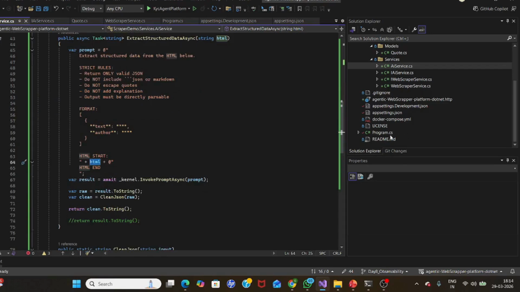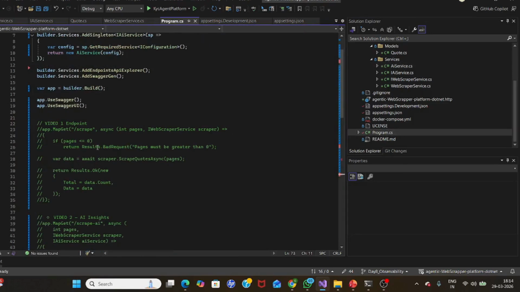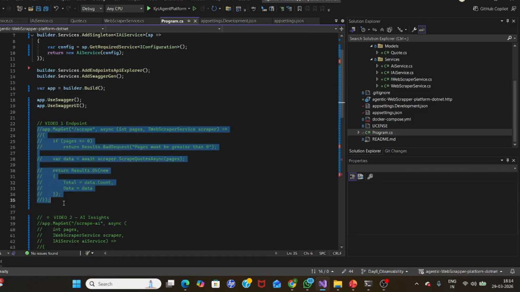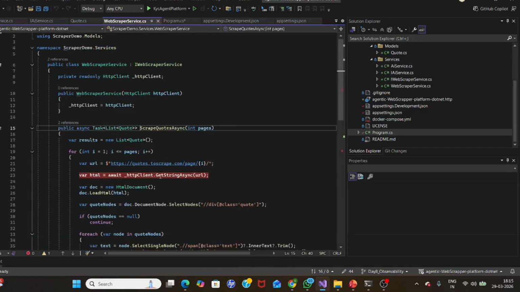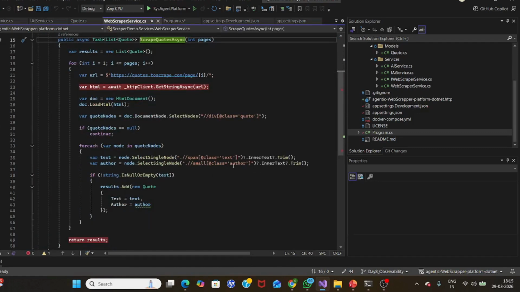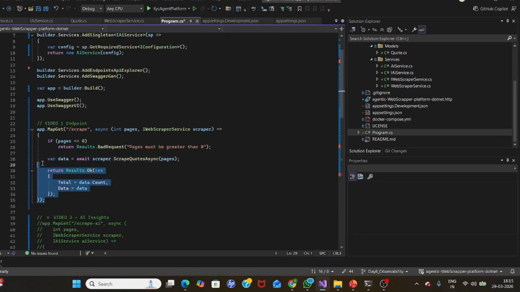I will get it. Now coming to the Program.cs. So video one, you can remember what we have done. We have actually called this code in video one. If I uncomment it for the time being, you will understand what it is. There is no difference, it will only check the pages and simply give the data, and it will call the web scraper that we did with the XPath. Now what we are doing now, we are doing two other endpoints. Let me comment it.